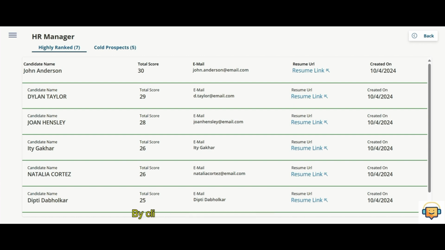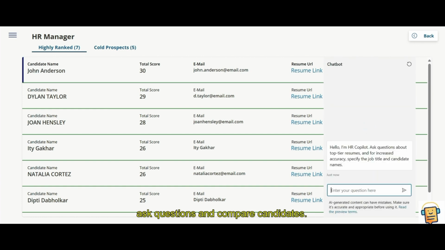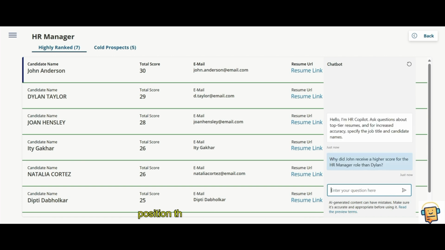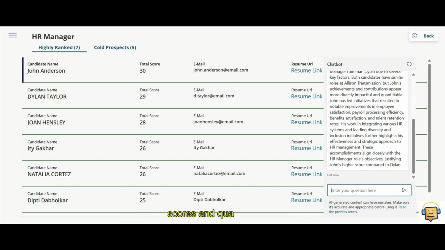By clicking on the chatbot icon, users can ask questions and compare candidates. For example, the user can ask, why did John receive a higher score for the HR manager position than Dylan, and the chatbot will provide a response based on the candidate's scores and qualifications.